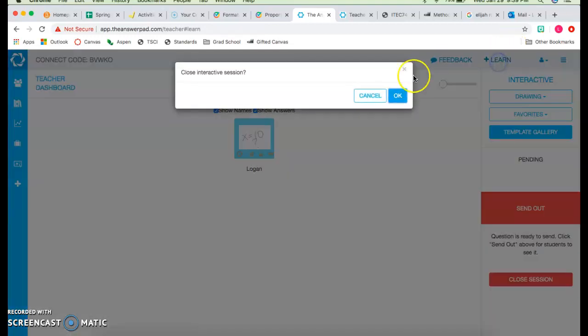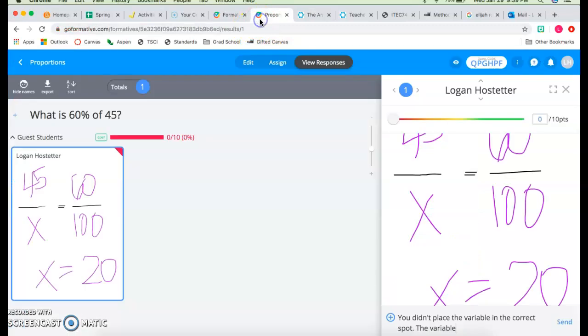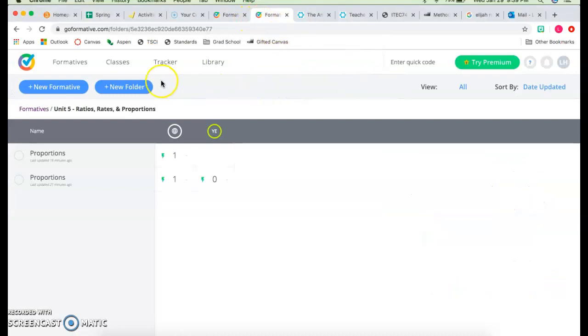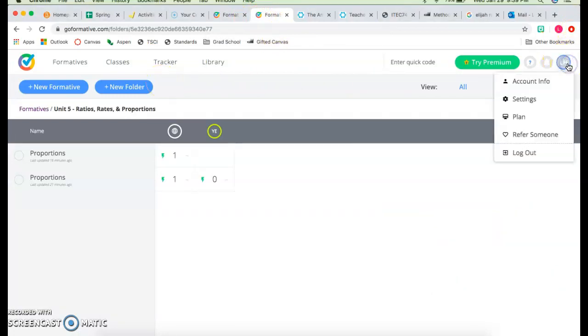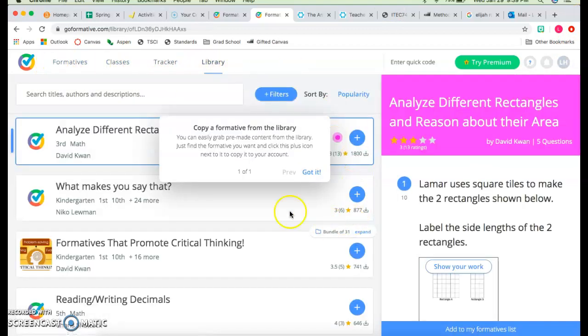The answer pad does have a learn section, so they have great videos on helping you kind of get started and anything like answer sheets and interactive. Formative does also have great help tools as well. And Formative also has its own library so that you can pull questions from other people, very similar to Kahoot. The answer pad does not, so there's kind of a similarity and difference between the two. Yeah, so there's a quick overview, and if y'all have any questions, please don't hesitate to ask.